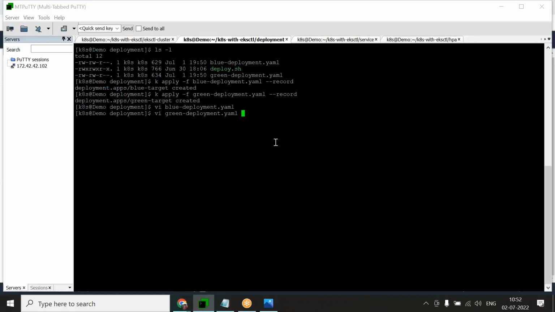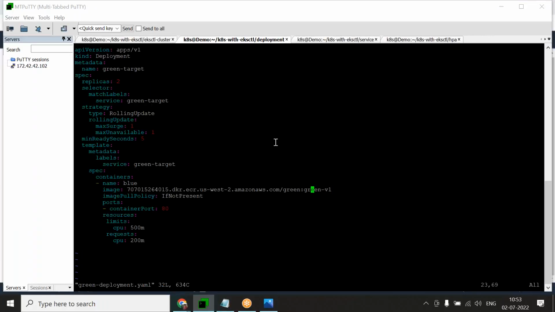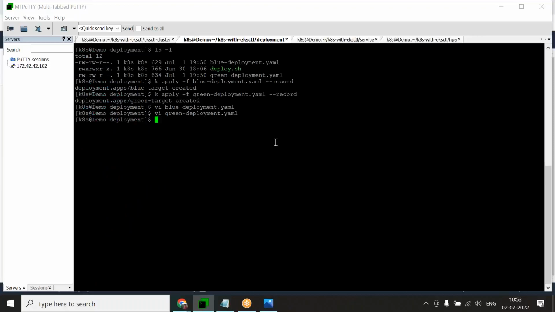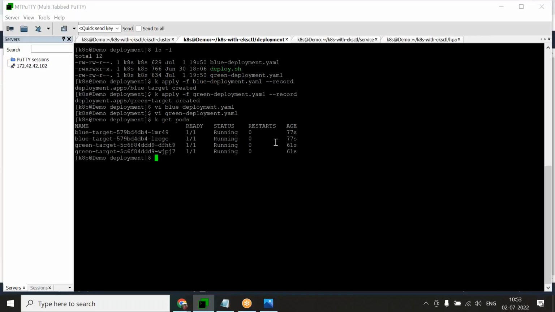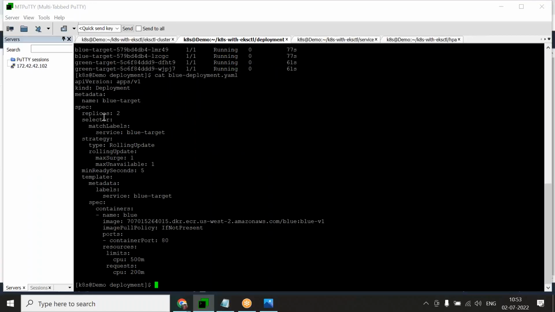Similar to that, if you go to green, you see here we are deploying the green image, right? And it's on port 80. This is important, port 80. And we have replica 2, port 80 and image v1. So if you deploy a deployment, behind the scenes it creates two pods, right? If you do get pods, you will see two blue pods and two green pods, because in the deployment config we gave replica 2.